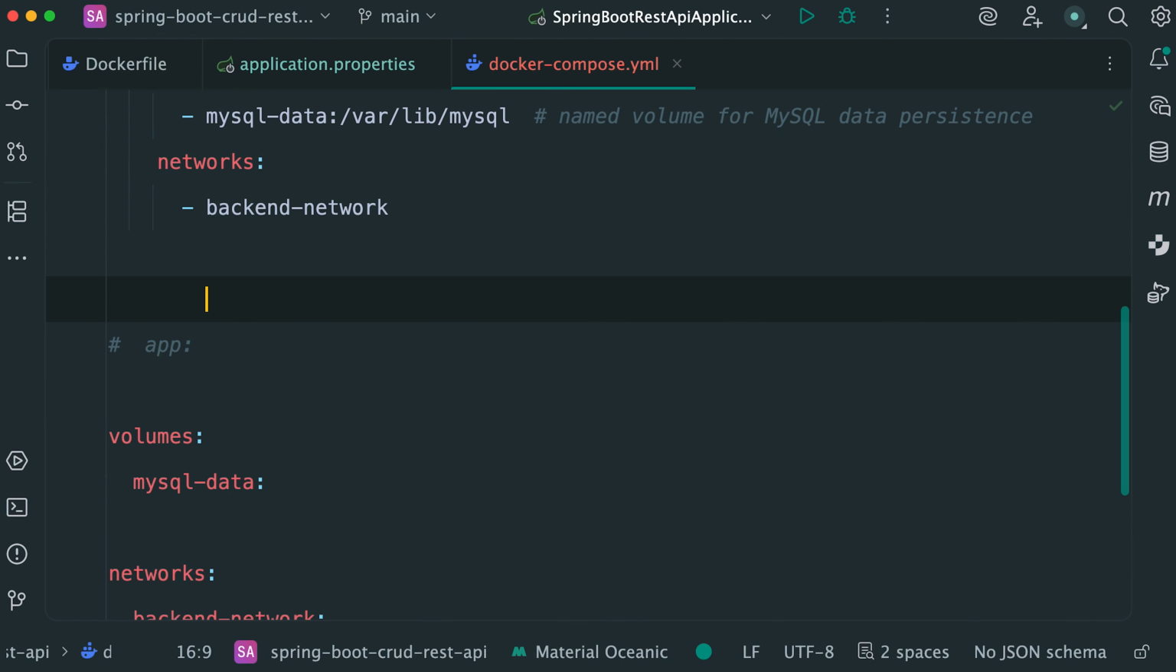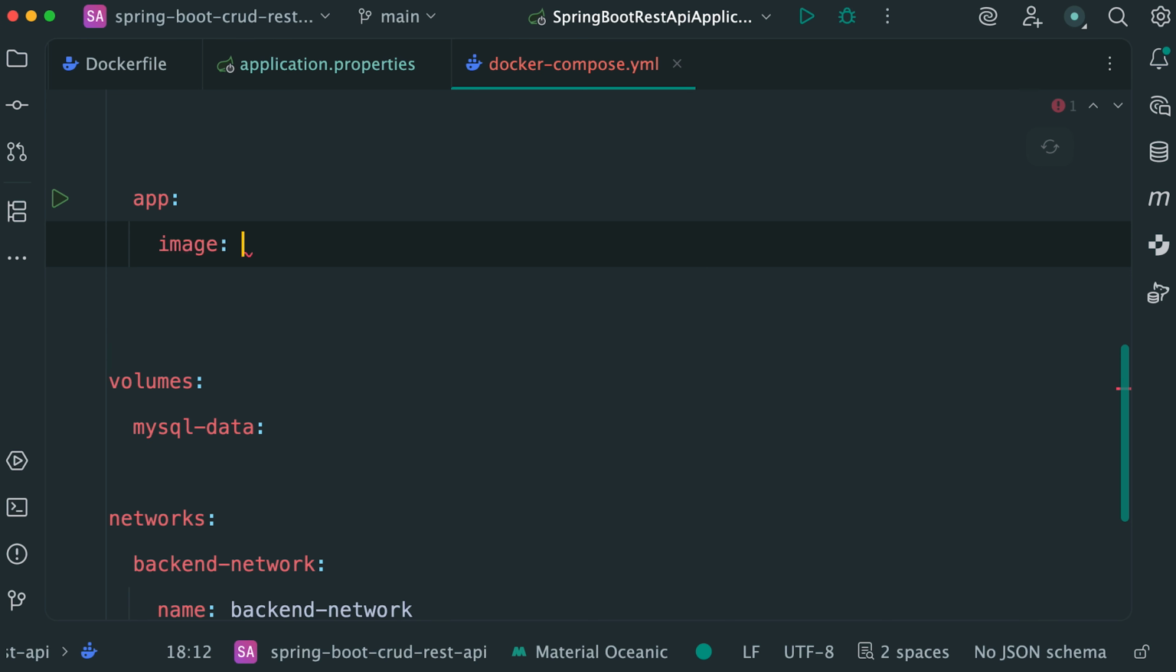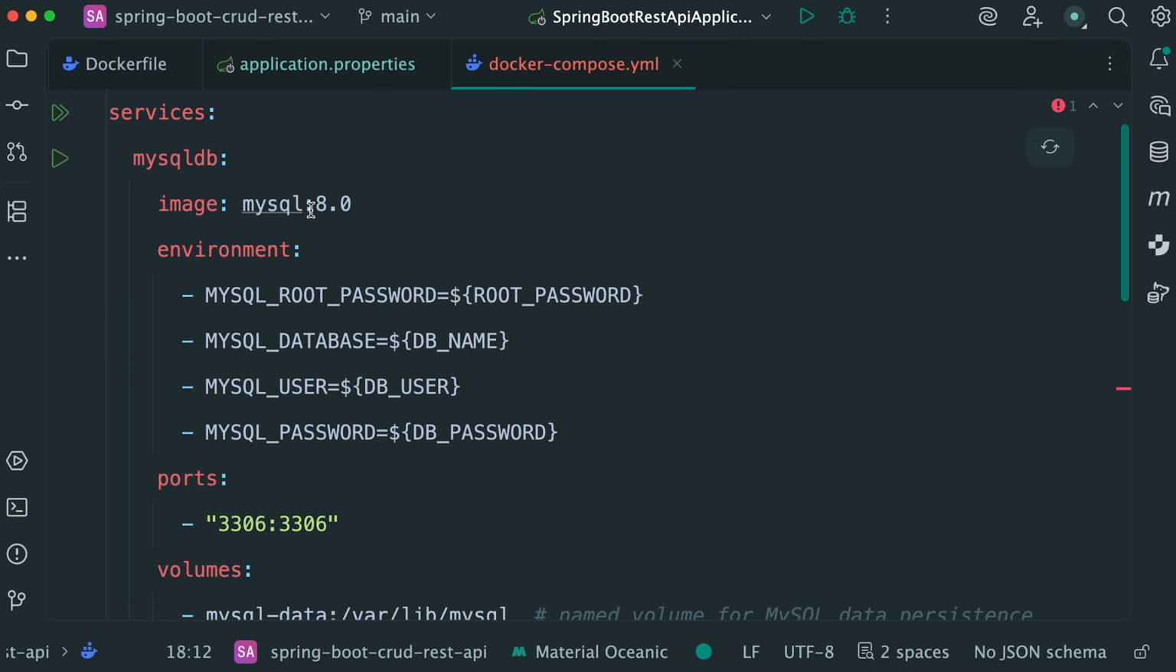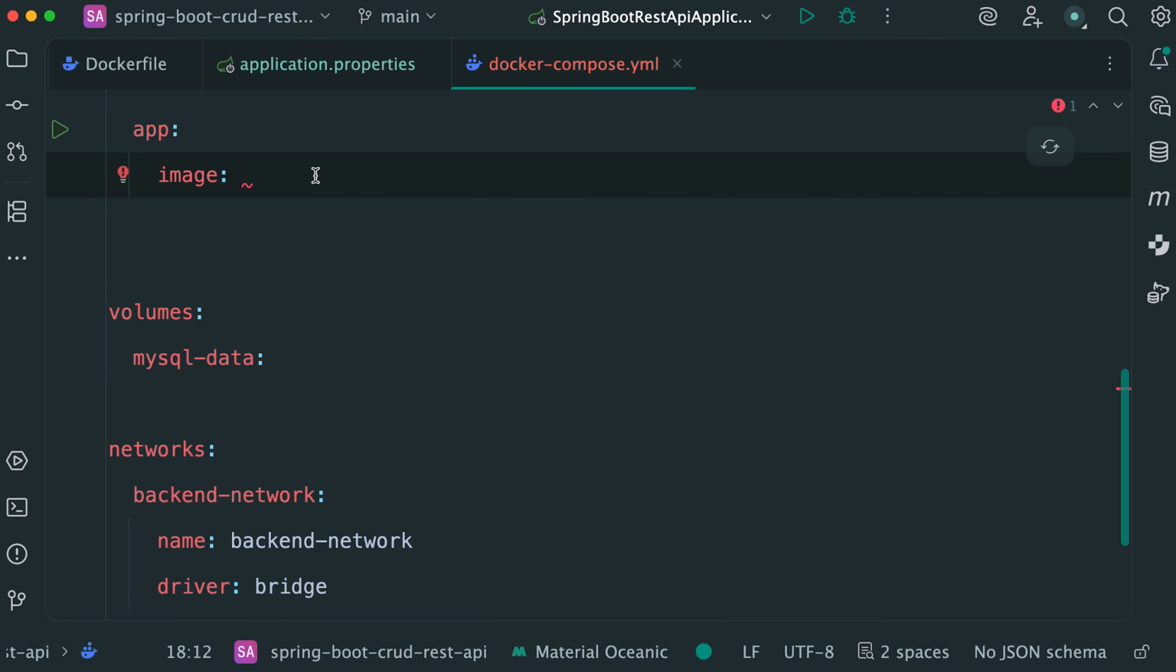Now, let's configure the app service. I am uncommenting the app. Here, this app represents our Spring Boot application. Here, we could define an image just like we did for the MySQL DB service, which is specifically useful if we hosted this image on Docker Hub. However, we want to build our own custom image.